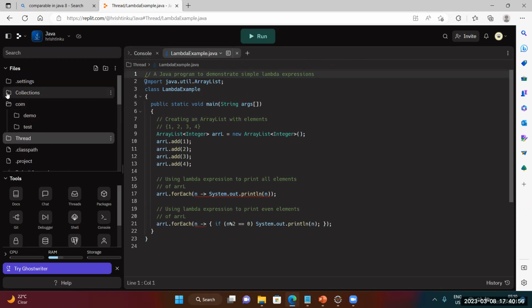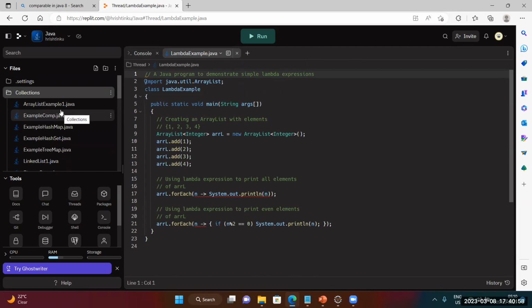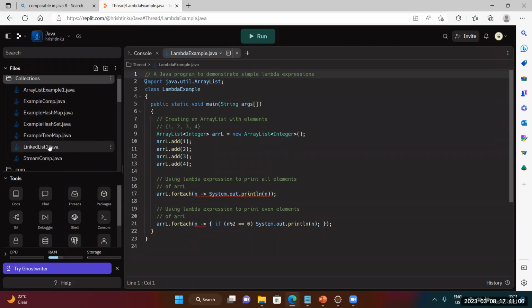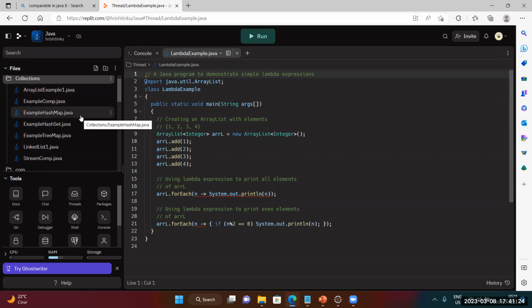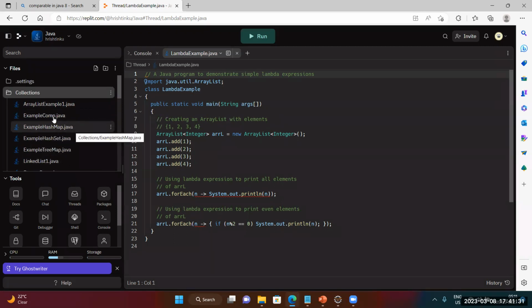Okay, so let me start with the collections only. Yesterday we discussed array list and linked list, right? So let's go with hash map first, then hash set, then tree map, and then the comparator example. And in the comparator, if we are using streams, how we can achieve this comparator using streams, that also I'll tell you today with an example.